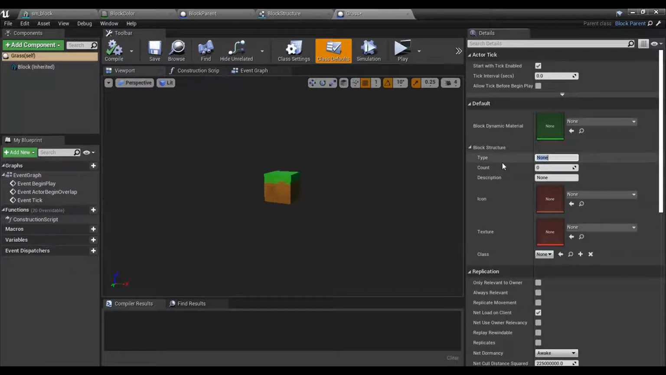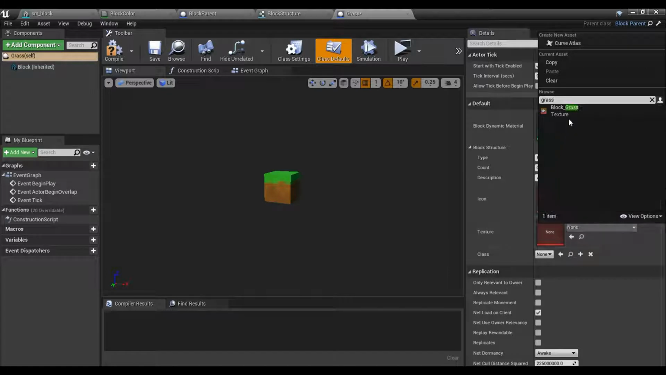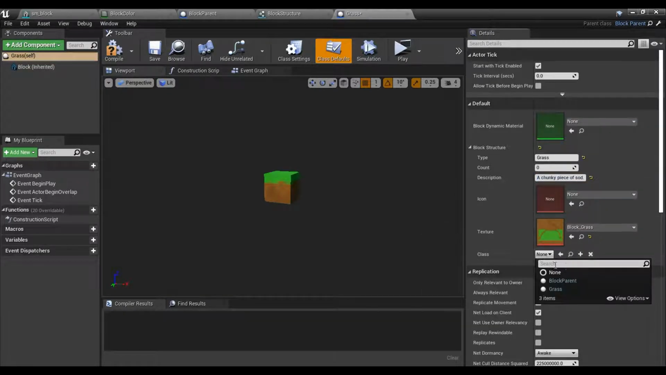For the name, or the type in this case, is going to be grass. And then the description, I'm going to say a chunky piece of sod. The icon, I didn't drag my icons in yet, so I'm going to skip that. For the texture, I'm going to choose my grass texture. And then for the class, if I hit the drop down, we do have the block parent, but because this is a child of the block parent, it is already able to add its own. So I'm going to go ahead and grab the grass. Hey, look at that. So it is the block parent, but an extension of it, which is the grass.